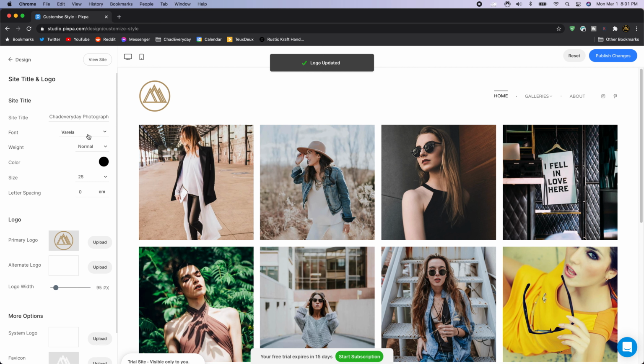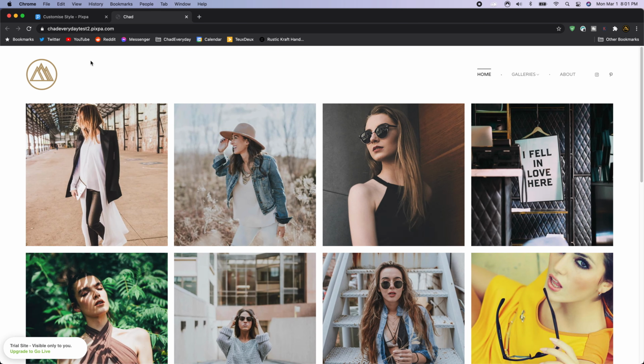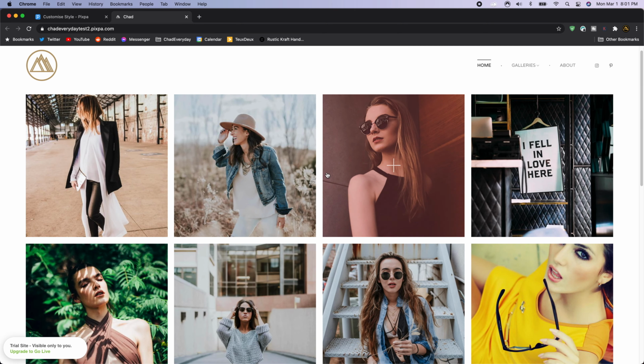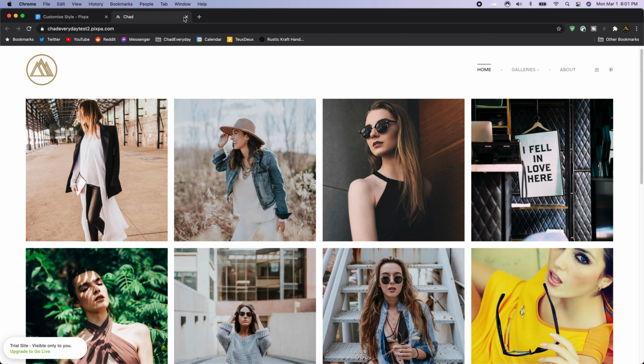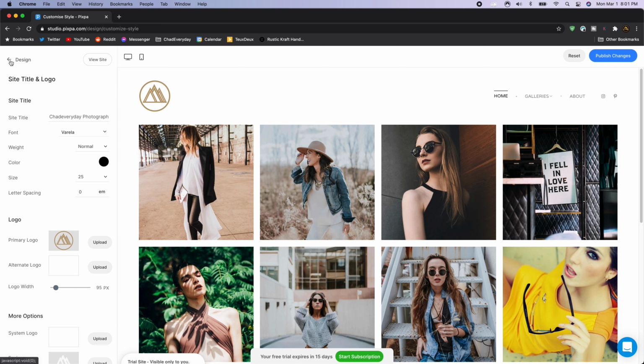So now that we're pretty much done here in this section, before I leave it, I want to hit Publish Changes. And I'm just going to click over here on View Site. It's going to open up a brand new tab, and we can see that the fave icon is now here at the top. We have my logo here, and then that's really the only changes that we've made thus far. So let's go ahead and close this out and go back to our next section.